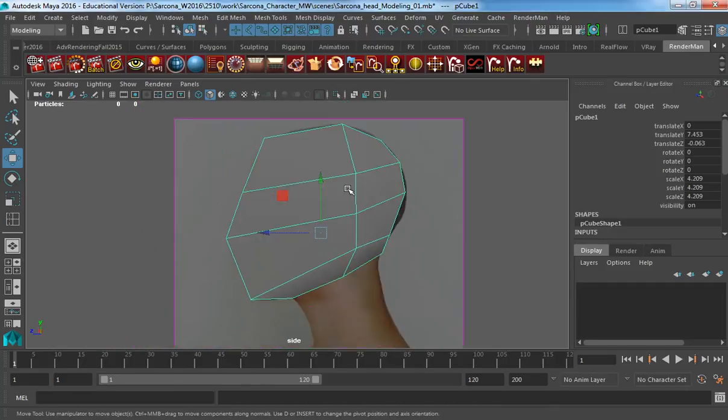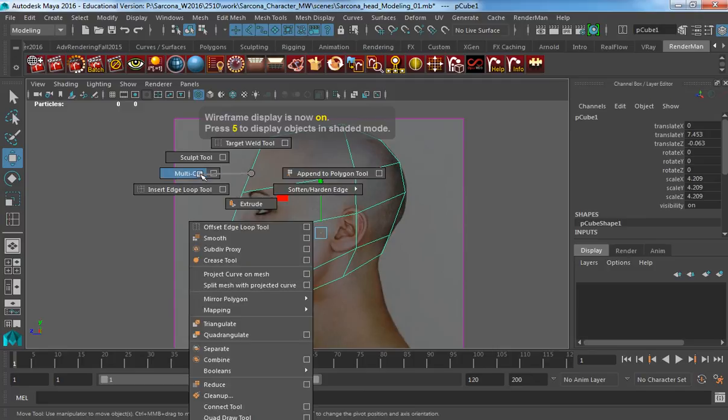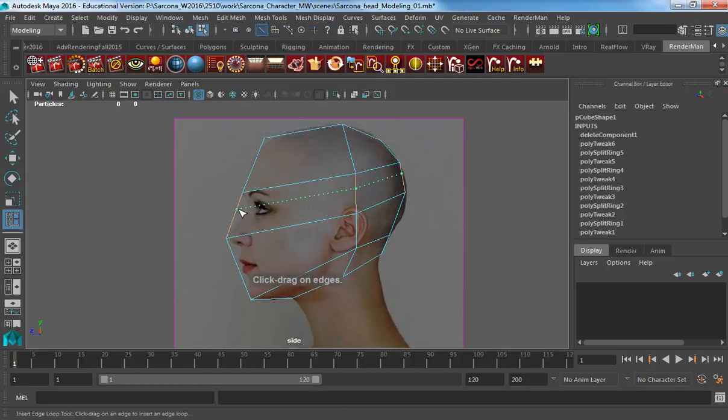All right, so I'm going to jump back to side view. I'm going to jump back to my insert edge loops. I'll put a division about here.